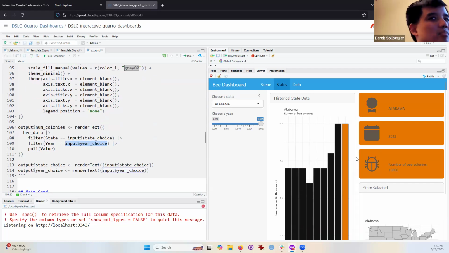For that third value box, the one with the bug in it, we're talking about both state and year. Once again, I want to emphasize that the direct code from dplyr with filter works here. There was a bit of subtle code: when I wanted to render the text, I only wanted the number rather than an entire data frame. So I pulled the number out of the data frame in order to get this to work.